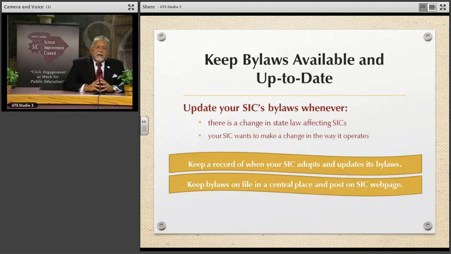Once you have a set of bylaws in place, your SIC will need to update them in 2 circumstances. The first is when there's a change in state law that affects SICs. If this should occur, SESIC will update the sample bylaws online and notify all SICs of the change. The second is when your SIC decides to change the way it operates. It's a good idea to compare your practices with your bylaws periodically to make sure they still match. If they don't, your SIC must either change its practices or amend its bylaws.